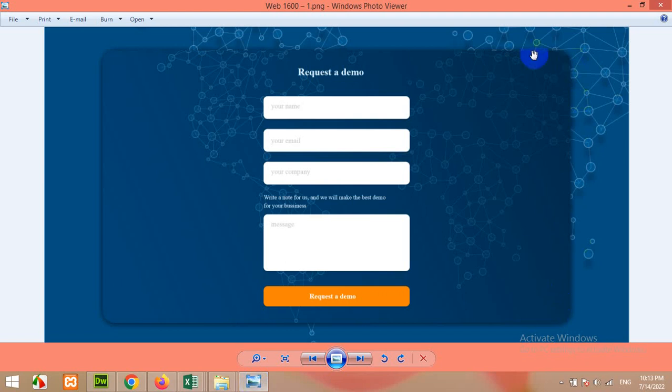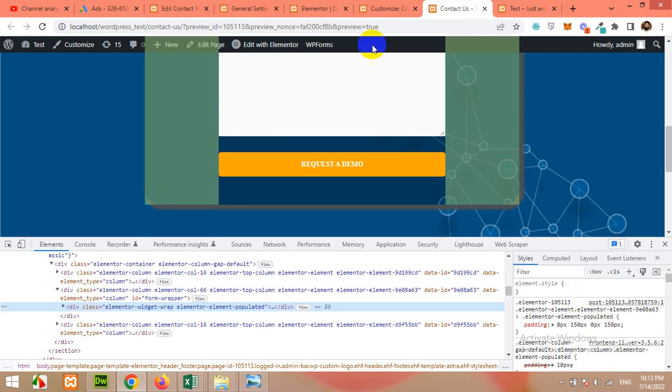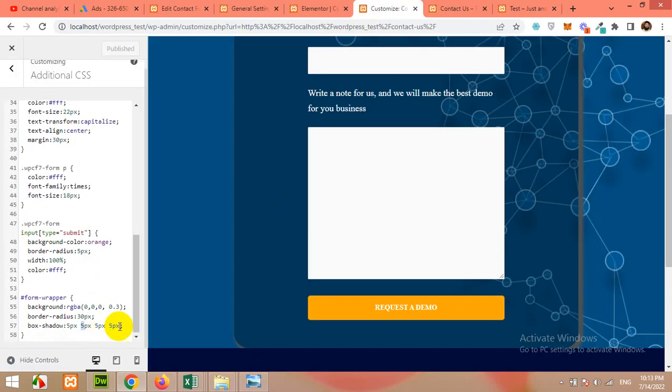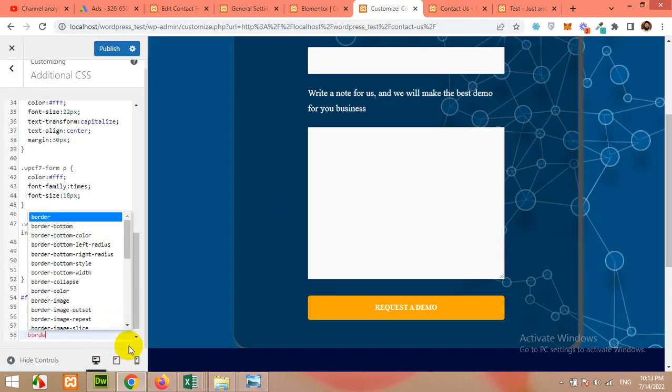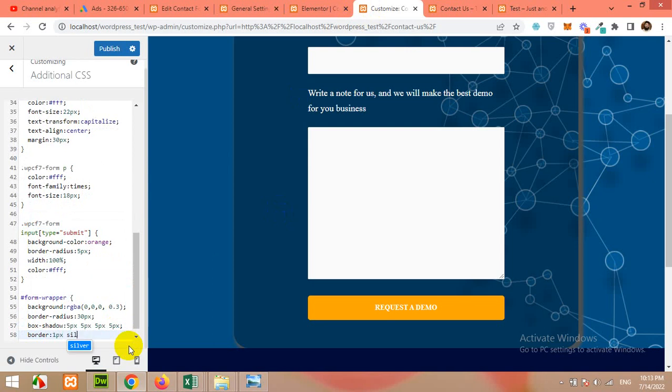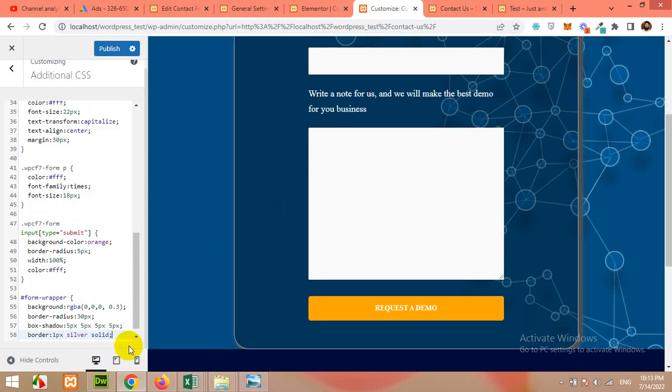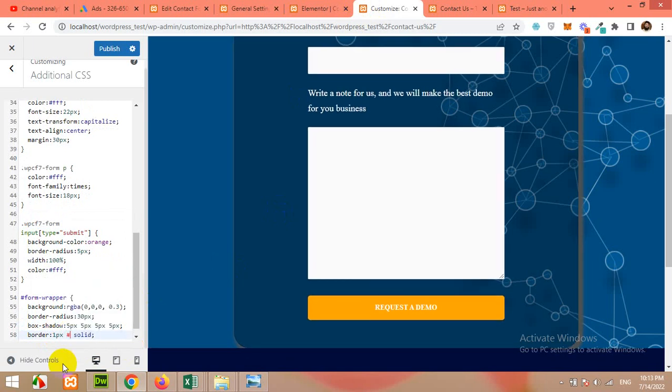Let's add a slightly silver border as well. And here, border 1 px silver solid. Okay, silver is very dark. Let's add black or hash 000. That is also too dark. Okay, this is something like acceptable.